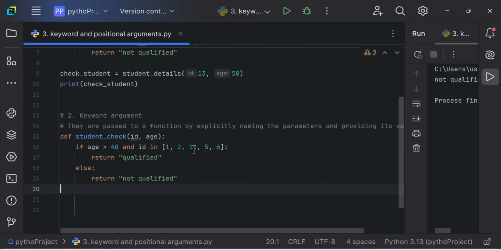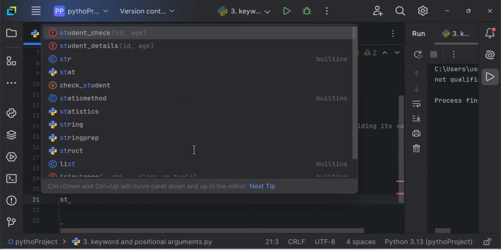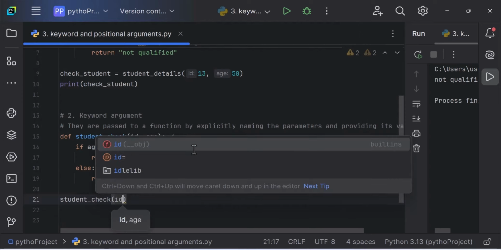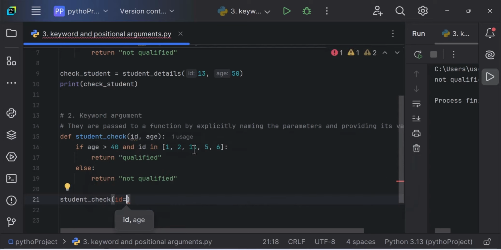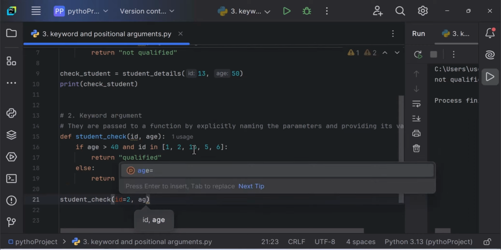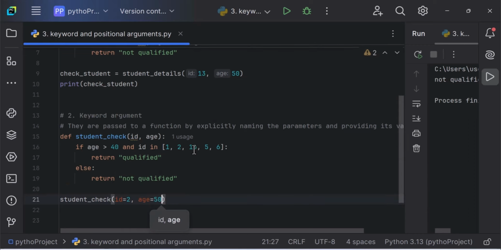So let's call the function for you to understand what a keyword argument is. Let's say student check. It requires 2 parameters, ID and age. So I can say ID, that is the keyword now. ID is, let's say, 2, comma. I will also indicate the second keyword, age equals, let's say, 50. Let's store the result inside check student, which is equals to this. So let's print check student.